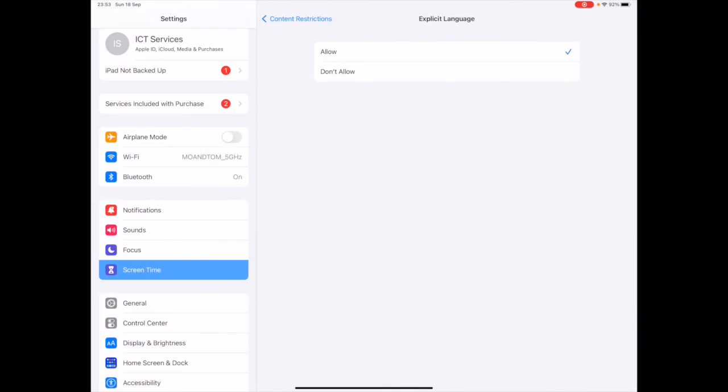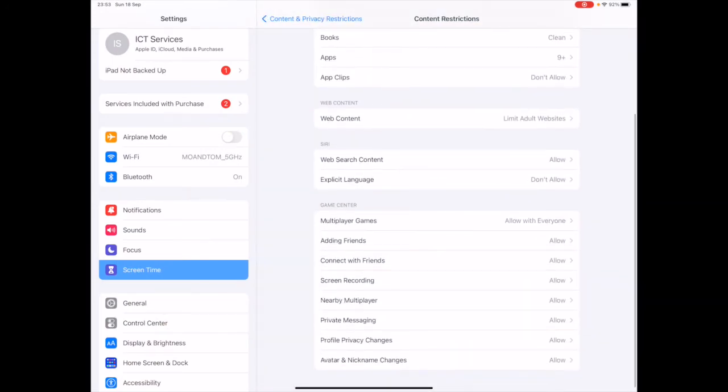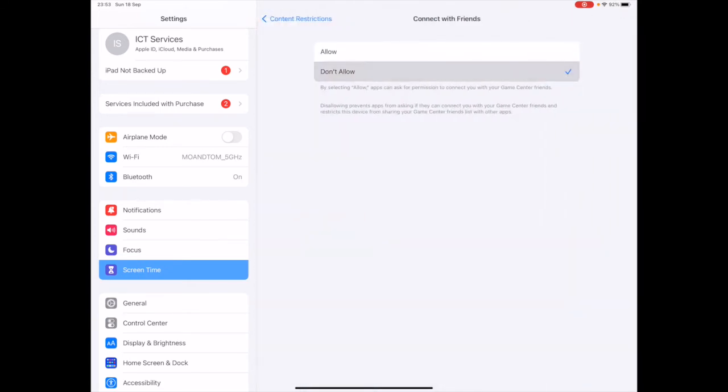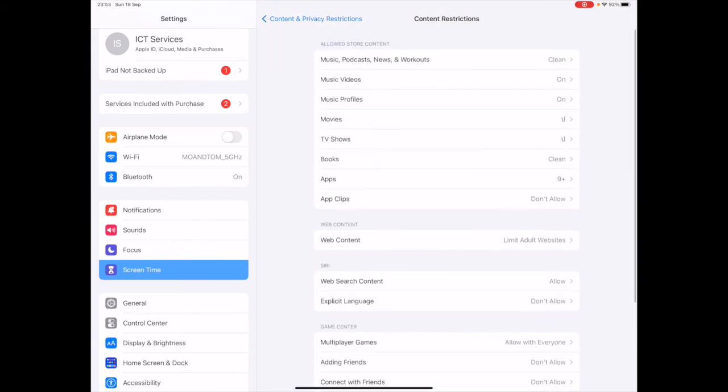Explicit language, don't allow. And you can choose, do you want them to be able to play multiplayer games? Do you want them to be allowed to add friends? Do you want them to be allowed to connect with friends? Private messaging? Profile privacy changes? Avatars and nicknames? Up to you.